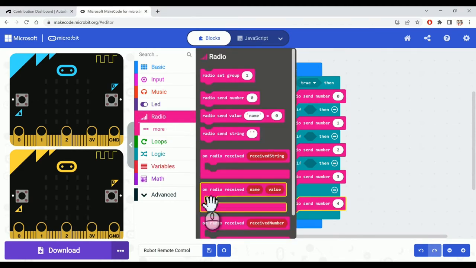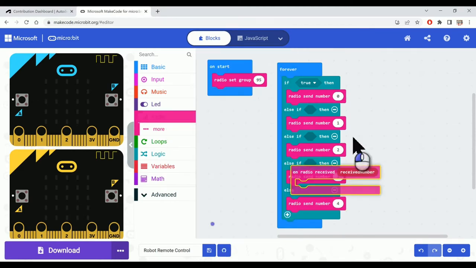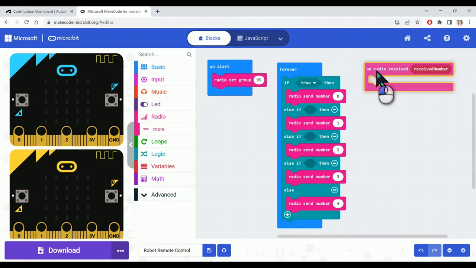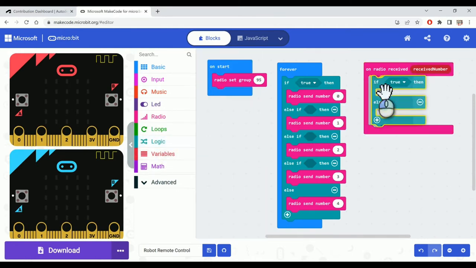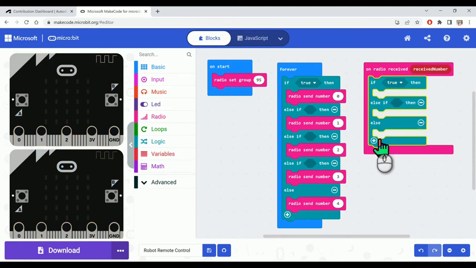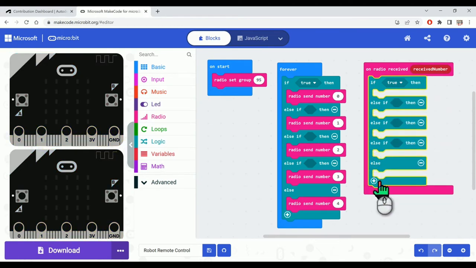So let's go to radio again. We're going to say radio received number. So this will be the one that the actual robot that's driving, when it receives a number, it needs to turn on servos. So we're going to get an if statement again. So we'll pull in the if statement. I'm going to go ahead and click the plus button 4 times here, and then click the minus button once.